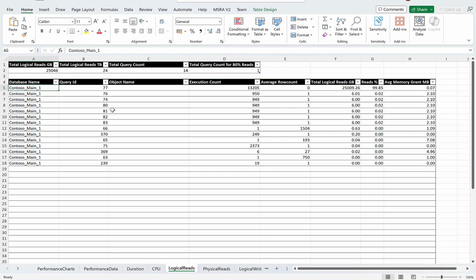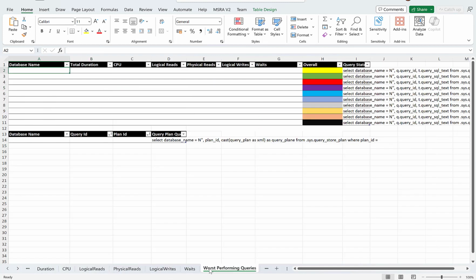Now, I could continue to do the same for physical reads, logical writes, and waits. However, there's very little in terms of them. So I'm going to move on from here and skip to the next part, which is to look at the worst performing queries. So I'm only interested in looking at worst performance for duration, CPU, and logical reads.